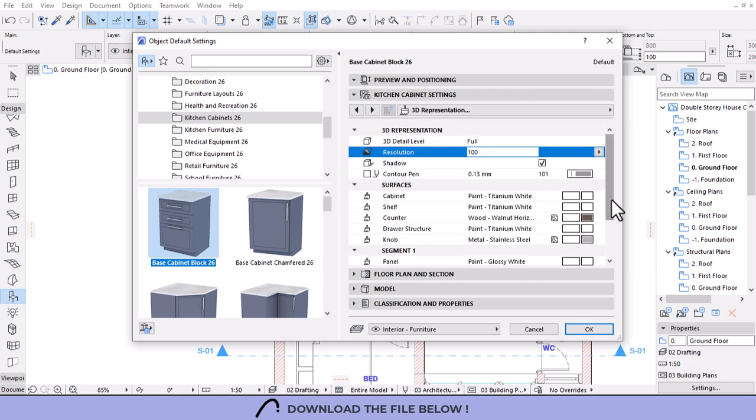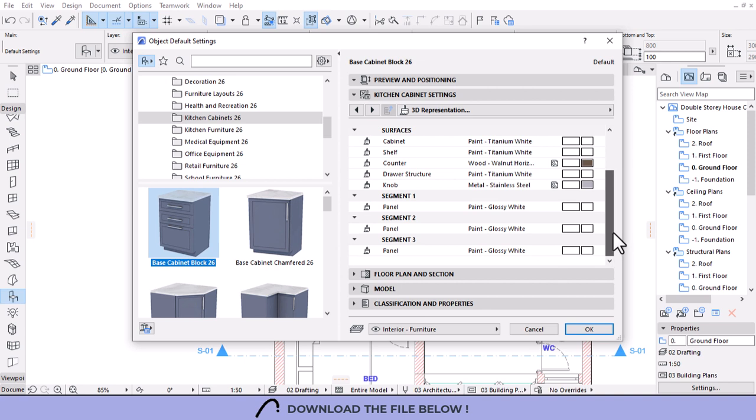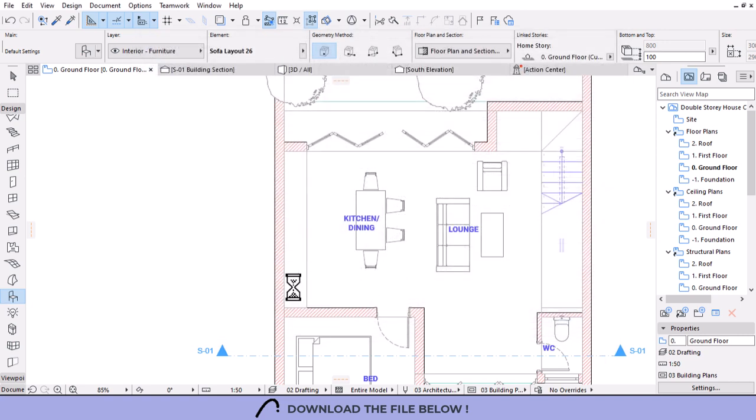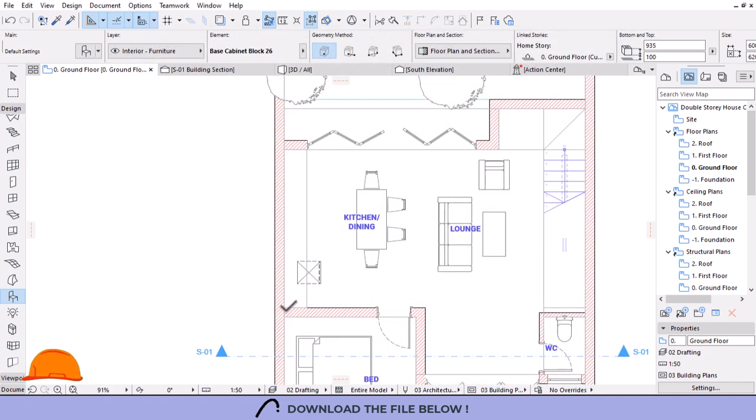If you scroll down, I think the material they've set here for ArchiCAD 26 is great. I like the way ArchiCAD 26 has set up their cabinet objects, but it has room for improvement. So hit OK and then place it here.